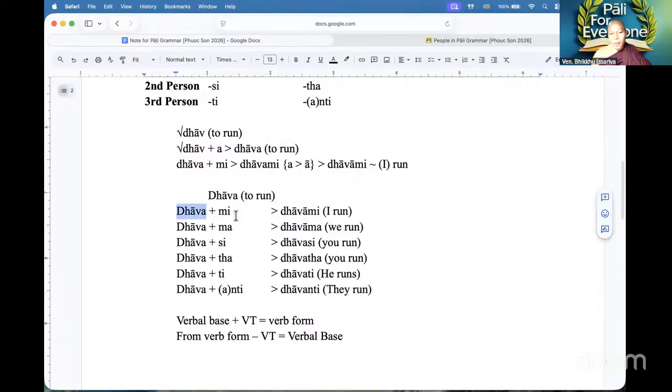Because of mi, I ran can be understood. Because of ma, we can be understood. Because of si, you singular can be understood. Because of ta, you plural present tense can be understood. Because of di, he singular, that person singular present tense can be understood. And because of an, we can understand the present and that person plural, they.